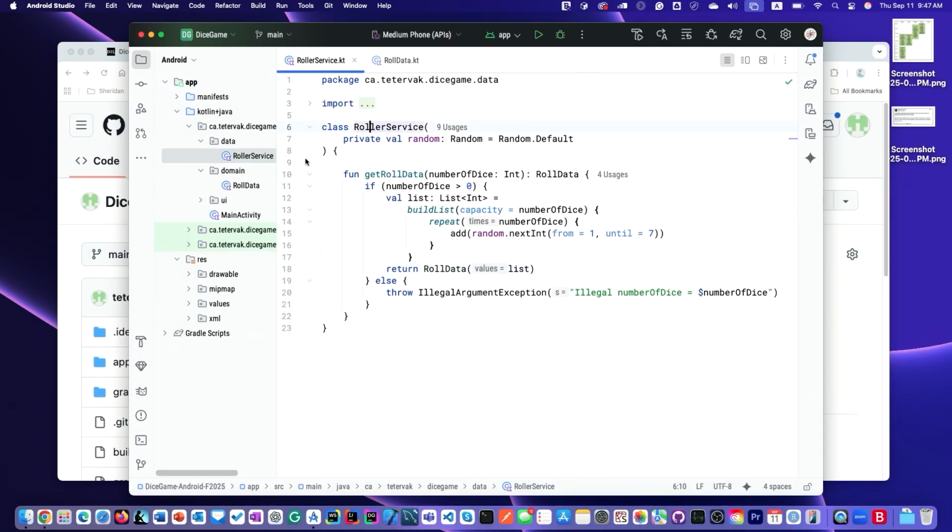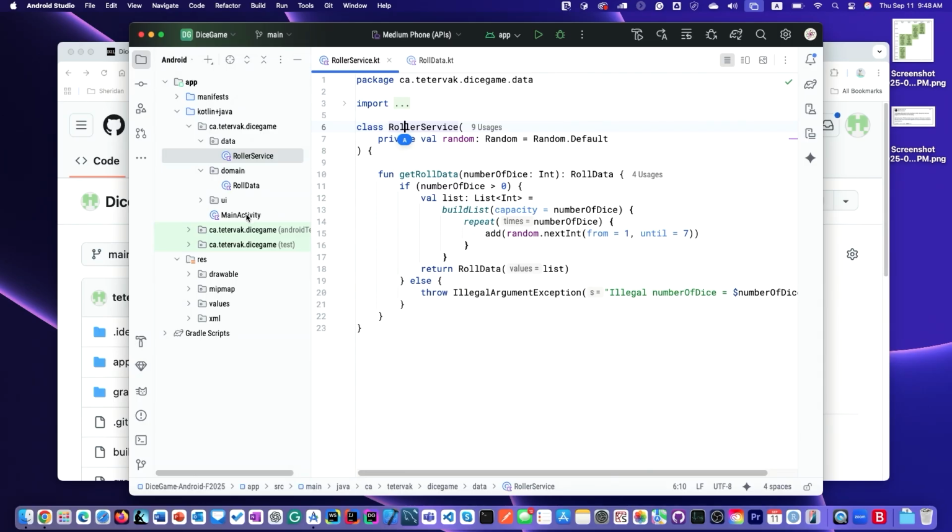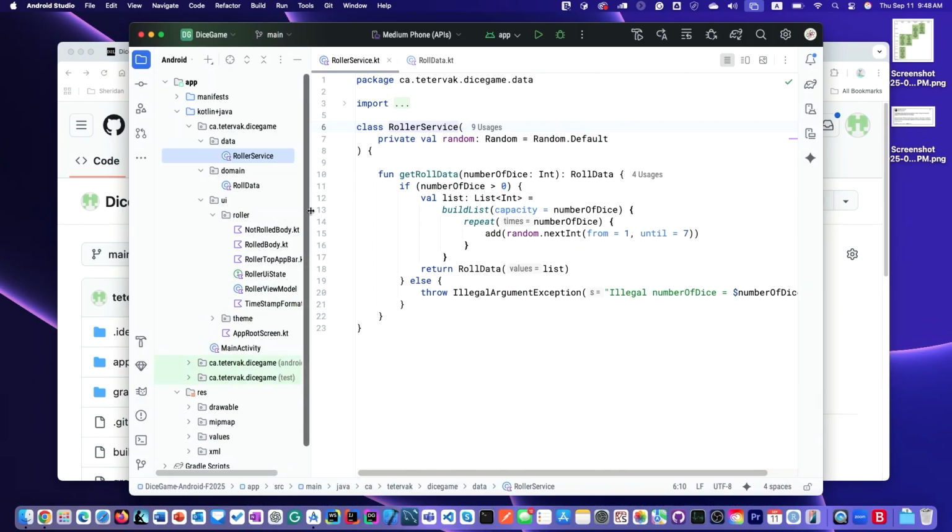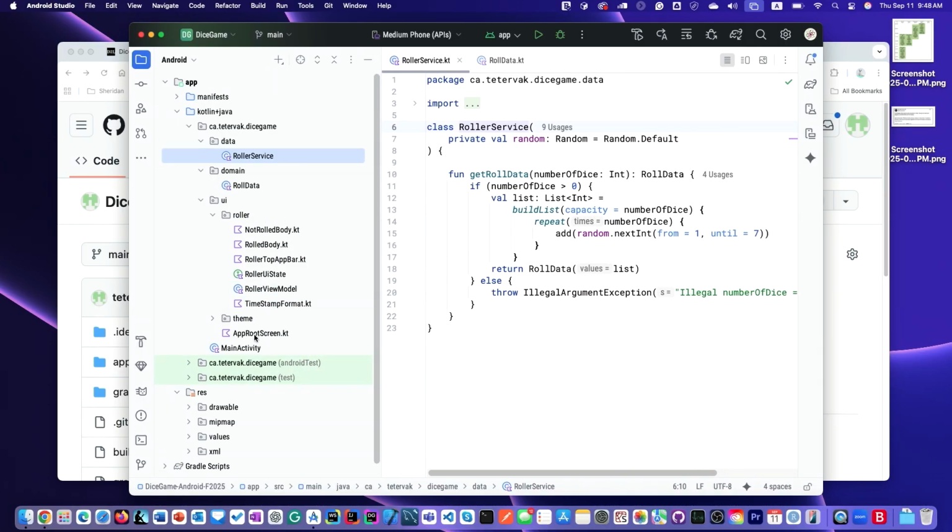So where did I put it? I created it in the UI. Okay. The app root screen, it is the entire screen. We will look at this. I'm going through the data right now. Okay.